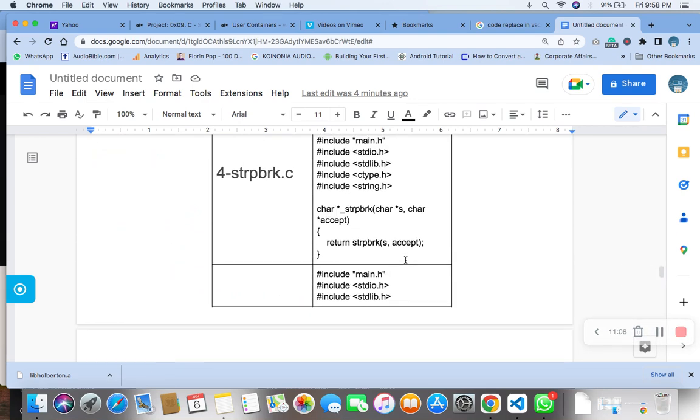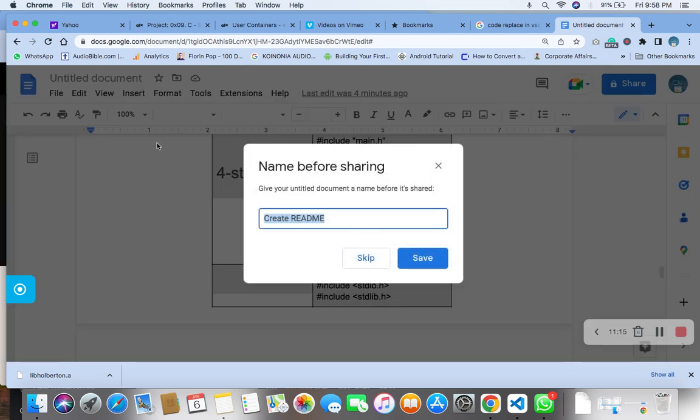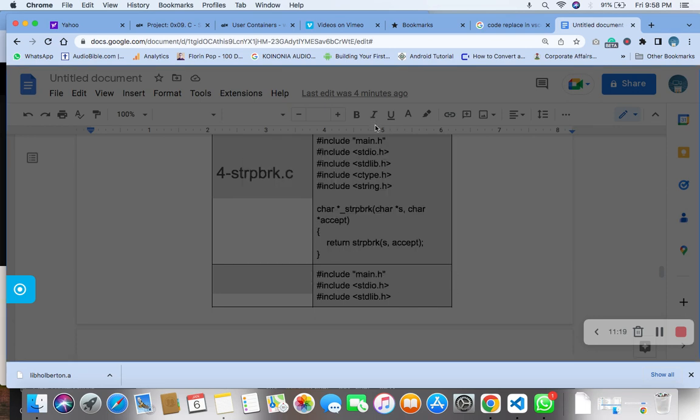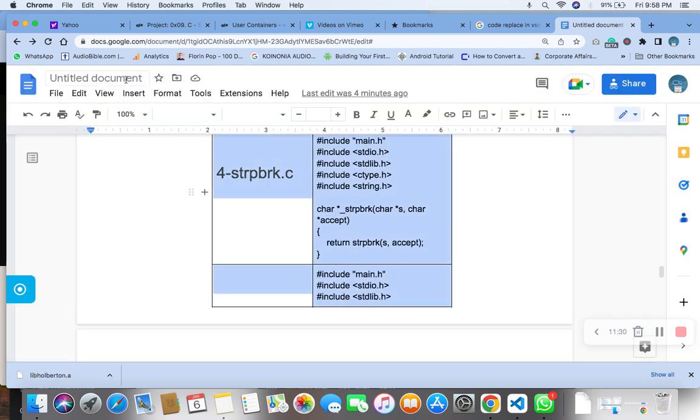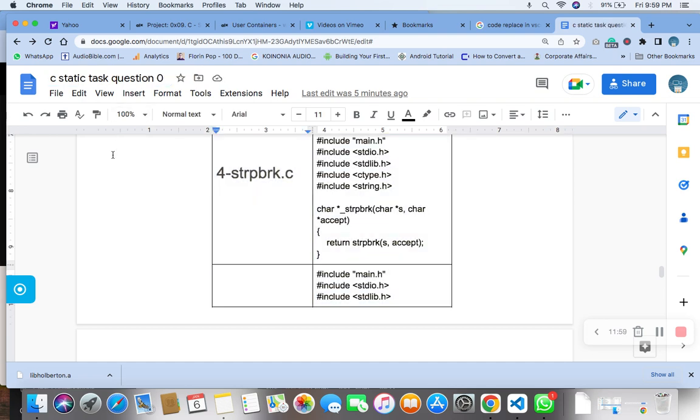I will just save it here and make it shareable for you. Let me just call it static. Let me remove this. Let me just make it so that every person that has the link can use it. Let me now give it a name. Static. That's fine. So I will share this.